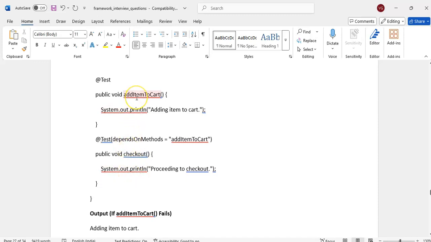That means if add item to cart is working, then only checkout should work. I want to execute checkout only once add item to cart has worked fine, so we use dependsOnMethods. Checkout depends on the add item to cart method. When execution starts, it will verify that checkout has a dependency, so first it will execute add item to cart. If it passed, then only it will execute checkout, otherwise it will skip.